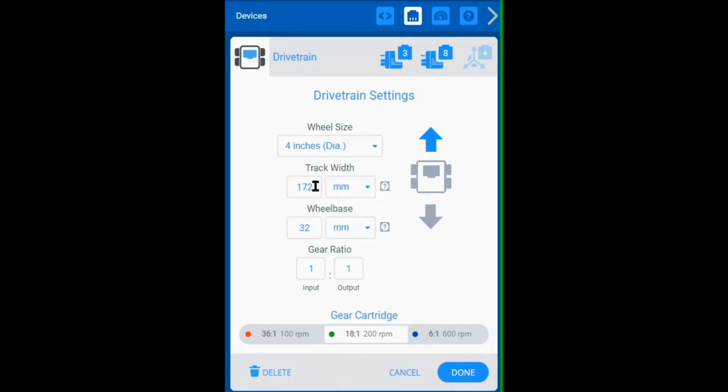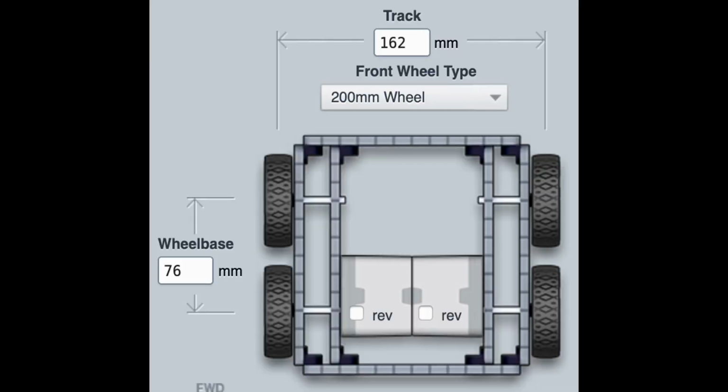Your track width is in millimeters. Be as precise as you can. Remember, measure in centimeters and multiply by 10. That one really makes a difference, so get those decimals. Remeasure your wheelbase and insert the same. Remember, look at this picture on Google Classroom.